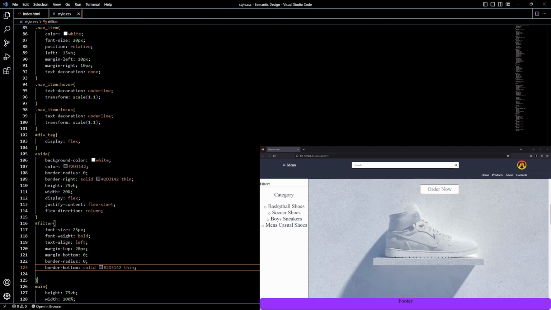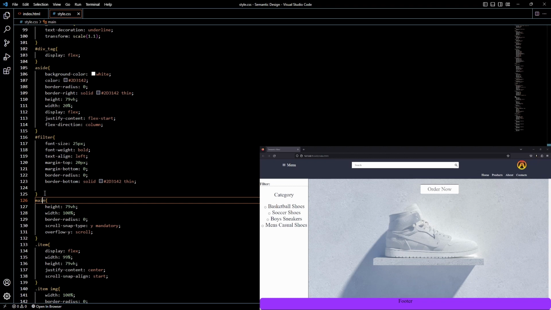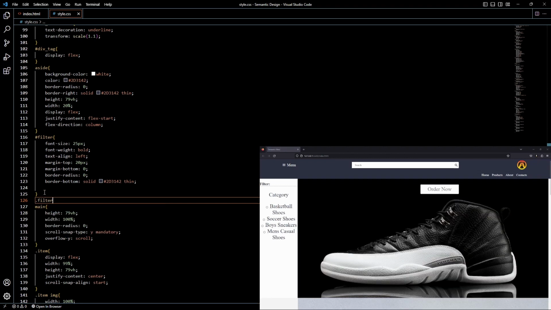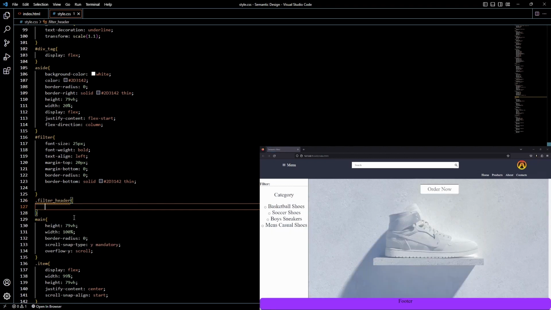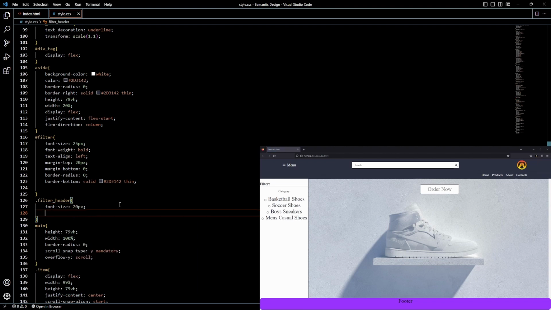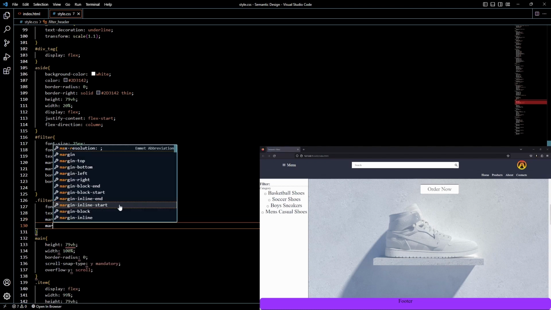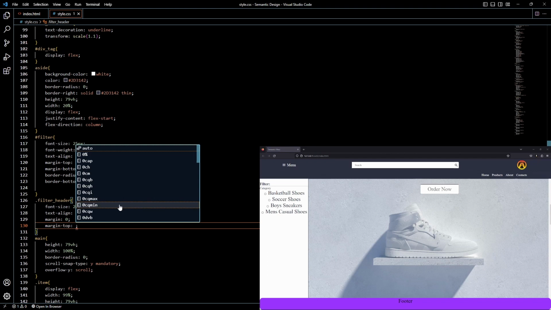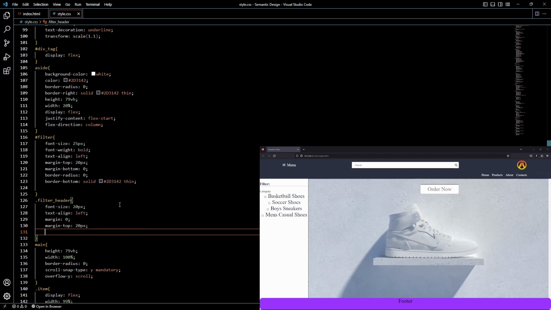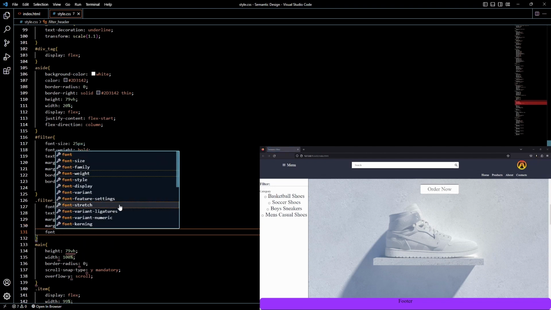Let's go on to the other categories. Once we're done with that, we'll move them all to the side. So the next on the list is the filter header. For this, we're going to set the font size to 20 pixels. Then the text align, it's going to be left. Next, the margin is going to be 0, but the margin top, we're going to set that to 20 pixels. For this, the font weight is also going to be bold.